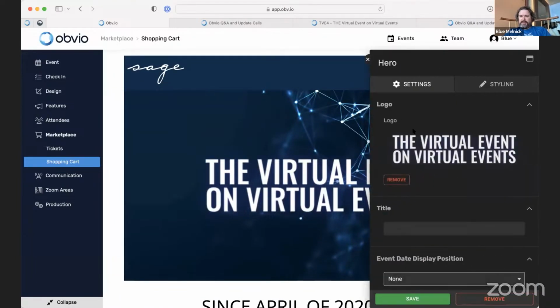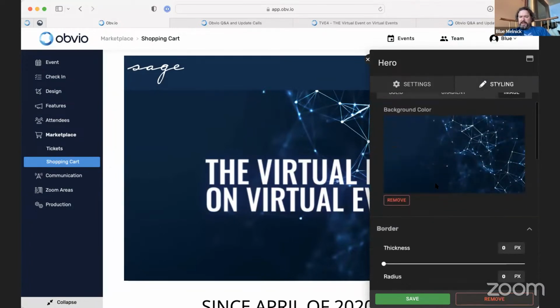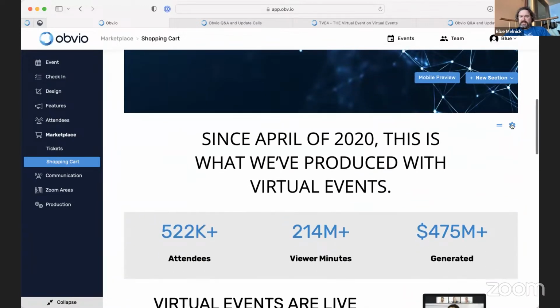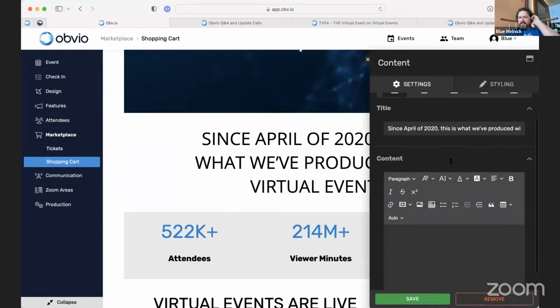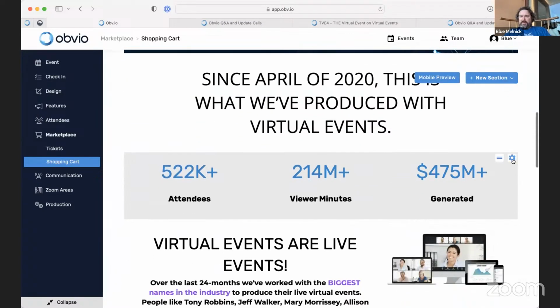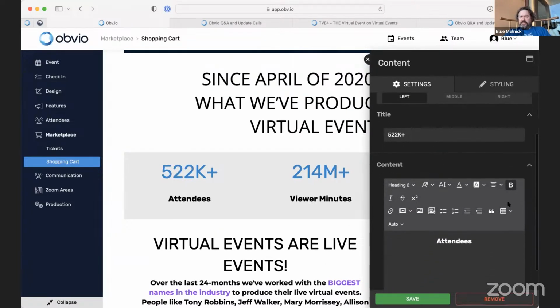Next section down is a hero section. We had a logo, and then from a styling perspective, we had a background section, and that was it, nothing else in that section. And then next section down, we had a 1-column section that just had a headline and nothing else, even though we could put additional stuff under it, we didn't. And then next piece down is a 3-column section that had 522,000 attendees. In the middle, it had 214 million viewer minutes. And in the right, it had 475 million generated, right?